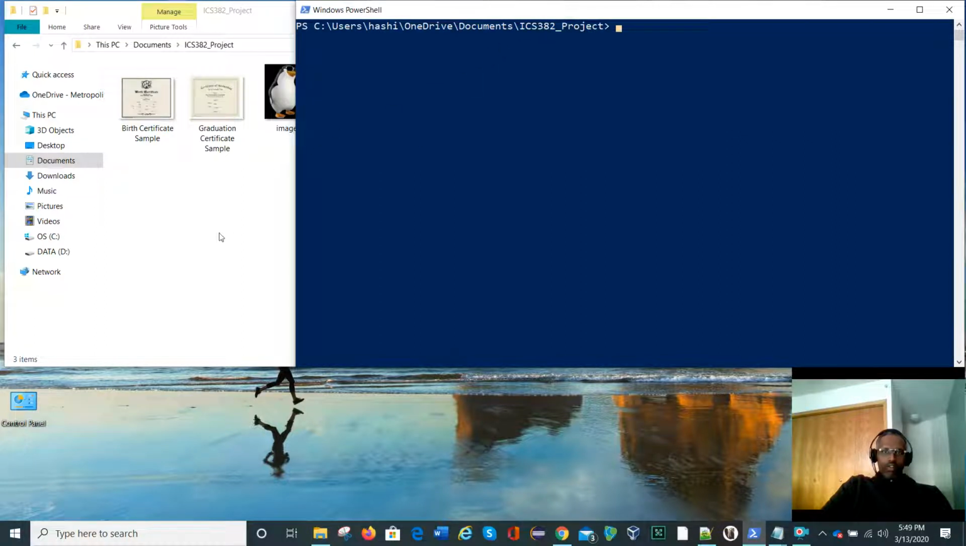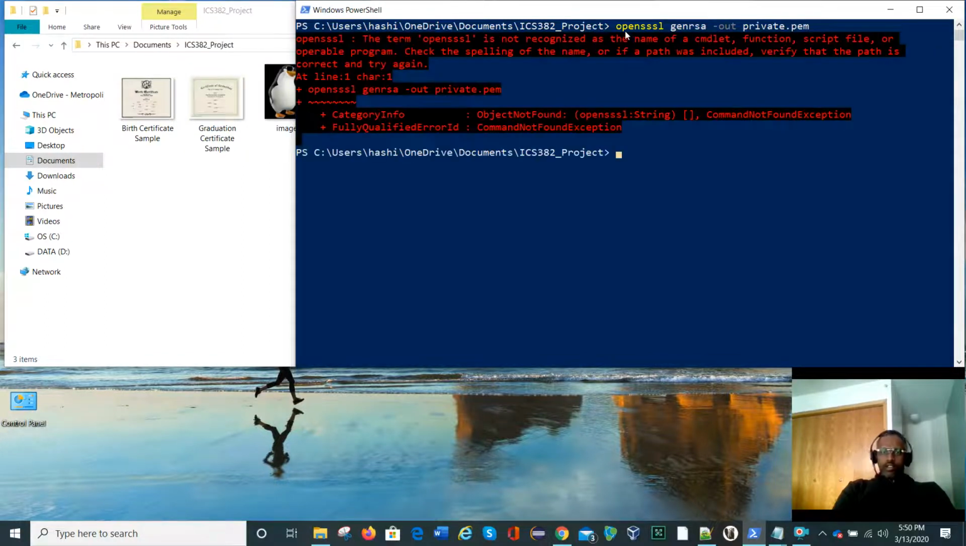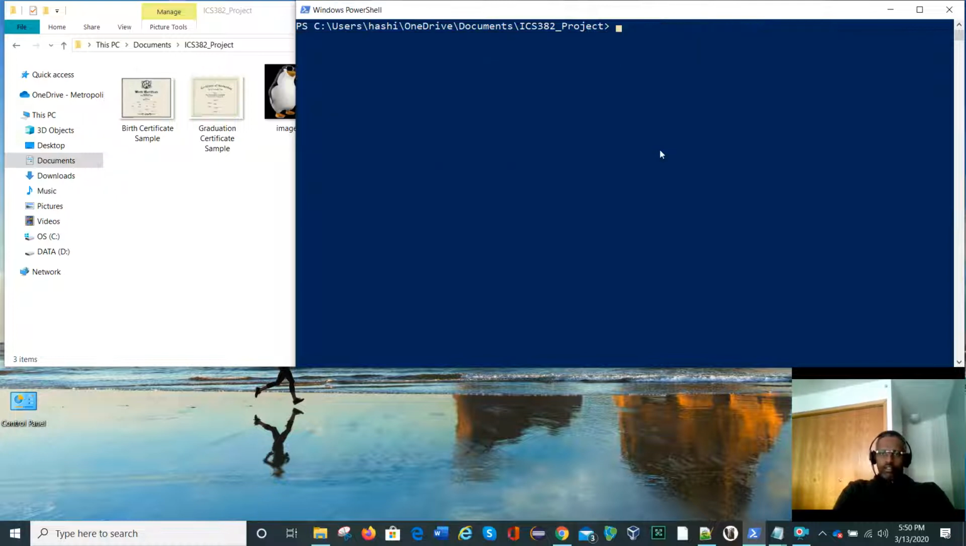Okay, so first let's go ahead and create a public key and a private key. We're going to try to create it. So we're going to use openssl genrsa. We're going to output that as private.pem. Enter. We have an error message because I have a spelling error, so let's just clear. Open. You can just go back. Okay, I have one extra S here.